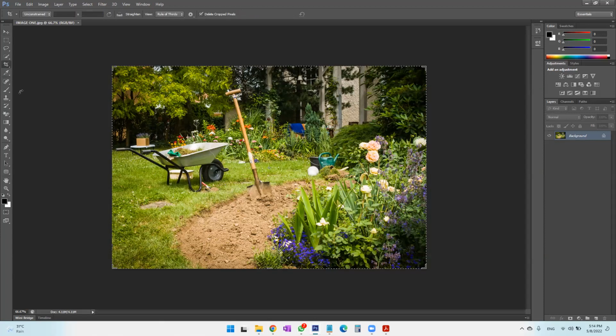If you do not know the shortcut key, keep the cursor near the tool and wait for some time. Can you see? It tells you the name of the tool and the shortcut key. Just keep the cursor near it for a few seconds.